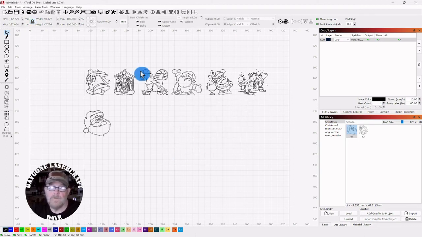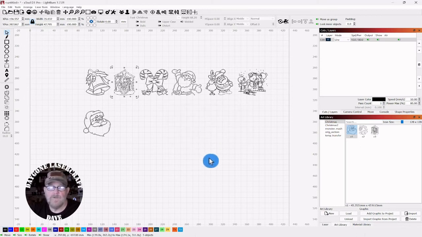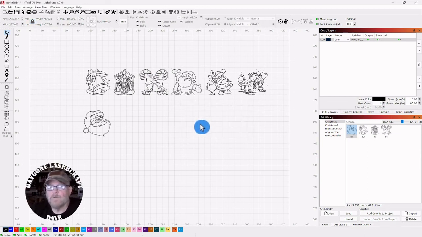And there's others, a lot of others to choose from. And you can add those to this, or you can do separate libraries and pick through and get the vectors you really want to use, or you most often use for Christmas.